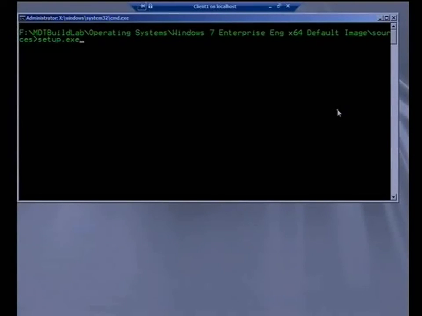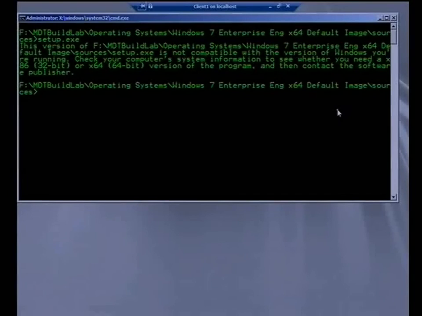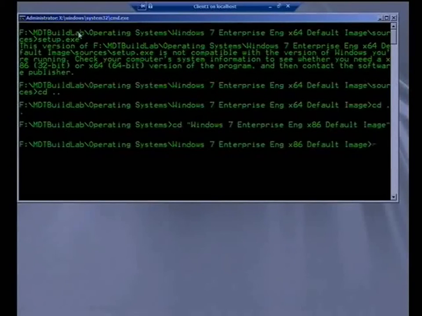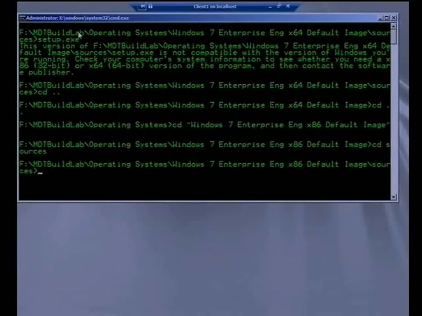How many of you think this will work? Two people. Thank you. It didn't. Why didn't it do it? I'm on a 32-bit WinPE now, trying to execute a 64-bit setup. I can't do that. So what I need to do is go back, navigate into my 32-bit folder, and now I can launch setup.